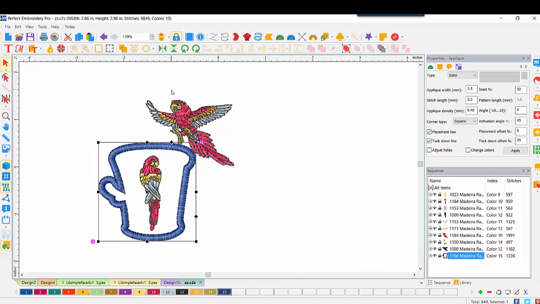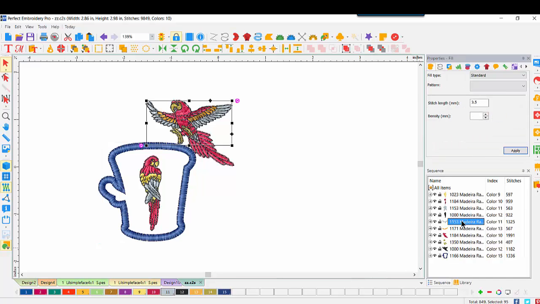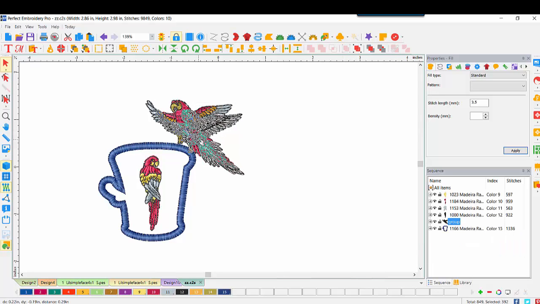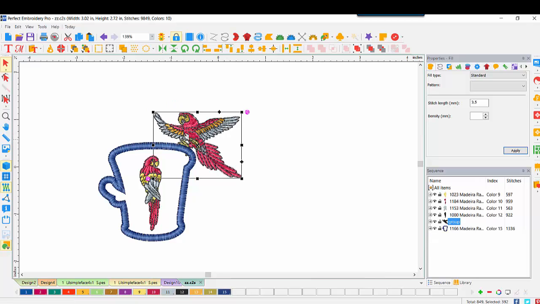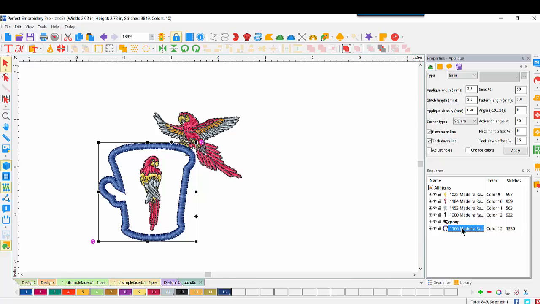I also would probably want to pick my flying parrot, so I'm going to come over here to my sequence view. Because he is not grouped, I'm going to select all of those portions with my Shift key and come up to group him so that I can move him and maybe put him in a fun position on this cup. But see how his feet go behind the applique? I want the applique to stitch first. So I'll come over here to sequence view, select that cup, and then come up to my move to make it stitch out first.